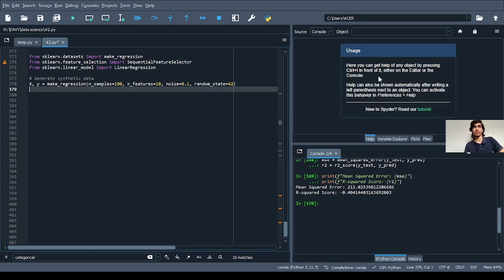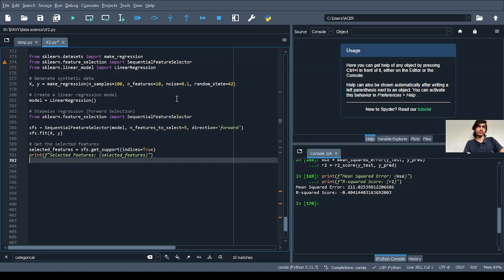This will be the code for that. Model equals LinearRegression. SFS equals SequentialFeatureSelector(model, n_features_to_select=5, direction='forward'). sfs.fit(X, y). selected_features equals sfs.get_support(indices=True). Print selected_features.